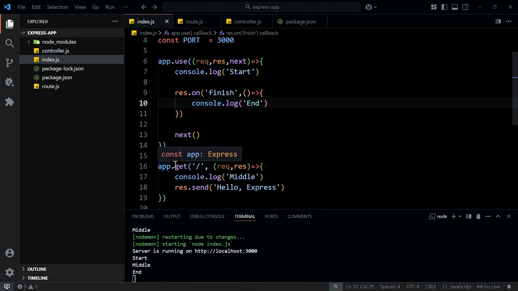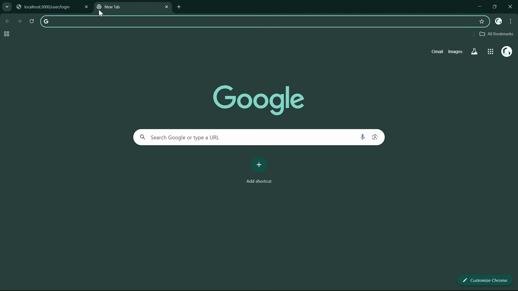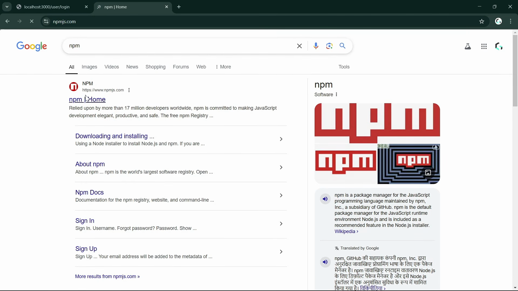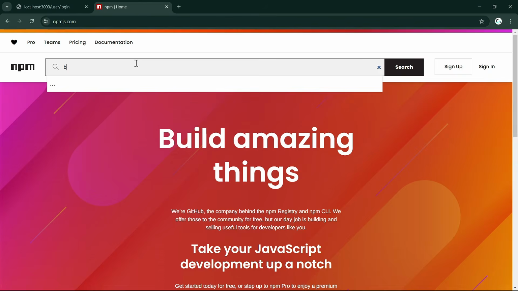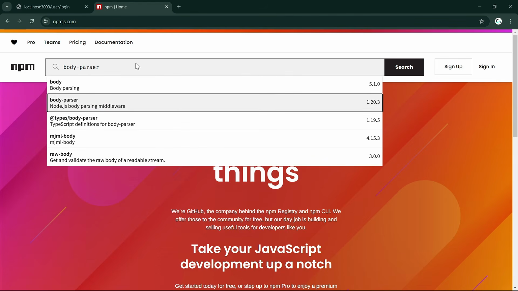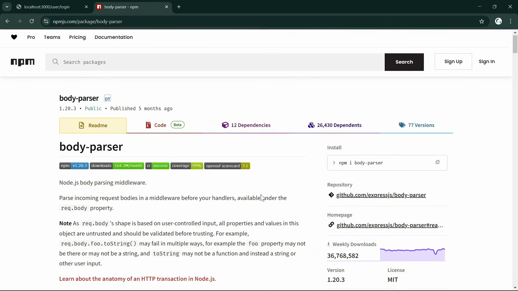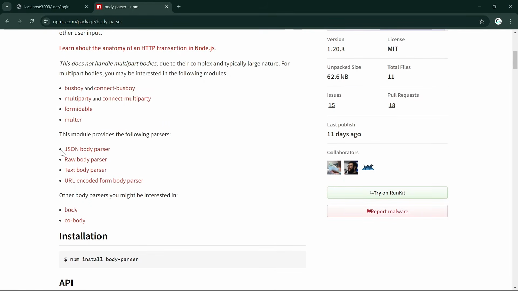After that, we will see the third-party middlewares. For that, we will come back to the web browser, and here we will open npm. Search for npm, open this npmjs.com, and here we will search for body parser. So this is a package. Using that we can add a middleware in our Express app, and using this we can parse the JSON body, we can parse the raw body, and we can parse the URL encoded form data from the body.